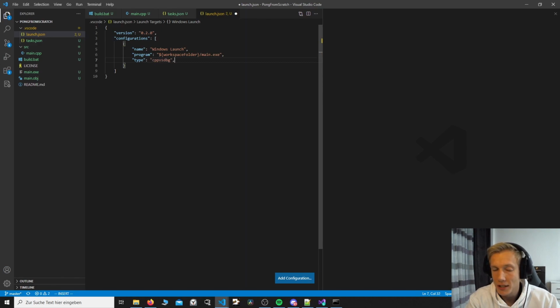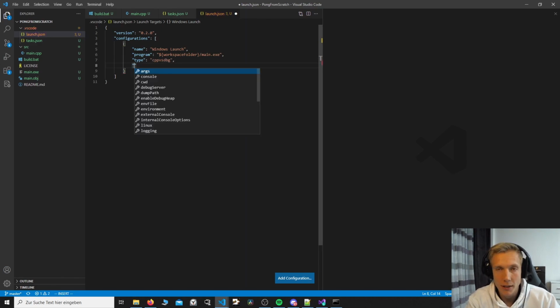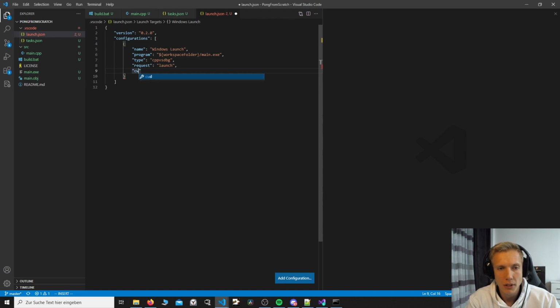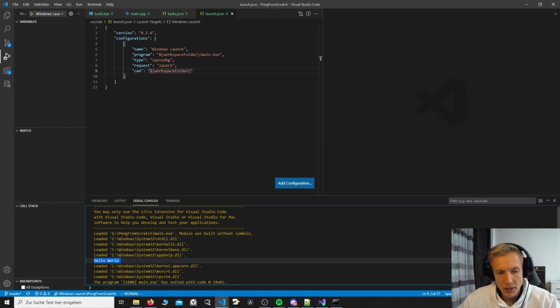I don't know what that is. I just know that you need it. And that's fine by me. Again, I don't really care about VS Code. I just want to type in some C++ code, right? The next thing was the request, and this should automatically fill to launch, which makes sense. And then we also need a current working directory. This will most likely default to workspace root. I like to use workspaceFolder though. I think they're the same. I don't know why there's a difference. That's just what I like. And if I now press F5, it will run my program and print out hello world.